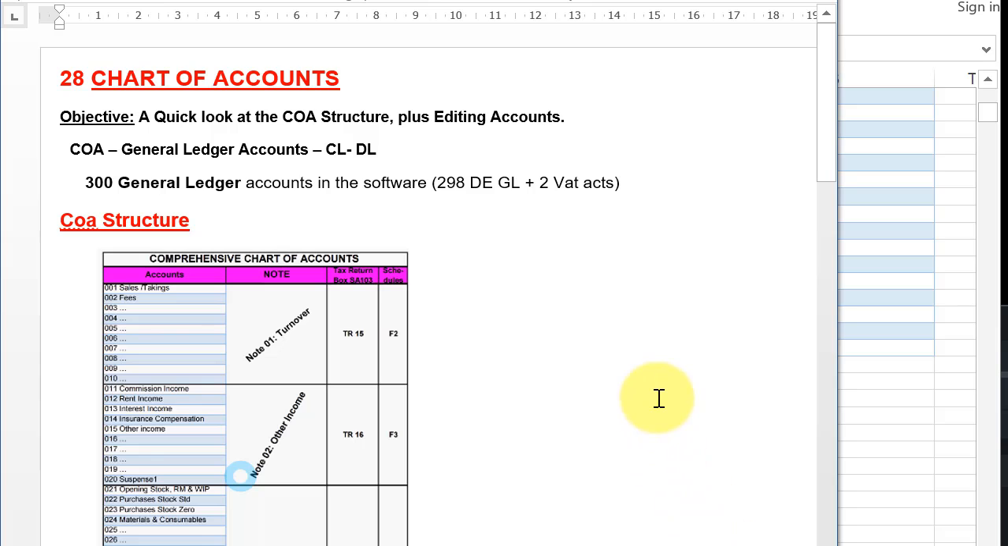Well, we come to the end of this session where we looked at the chart of accounts. Remember, the chart of accounts is for those accounts in the general ledger. We've got about 300 accounts in there, 298 for the double entry system, and then 2 for VAT reporting purposes.